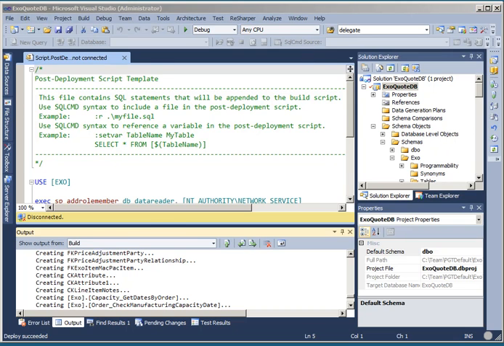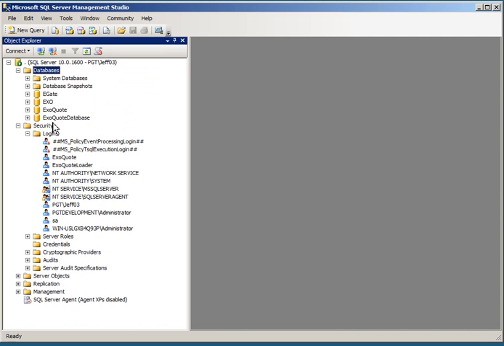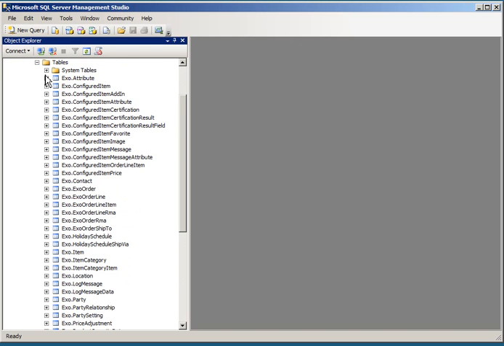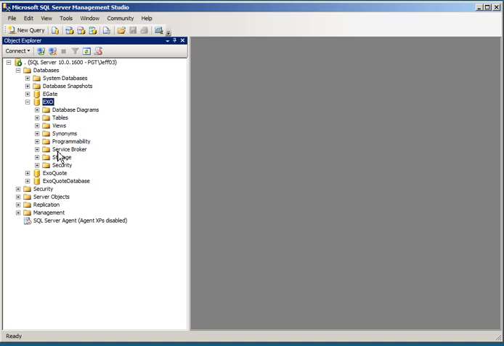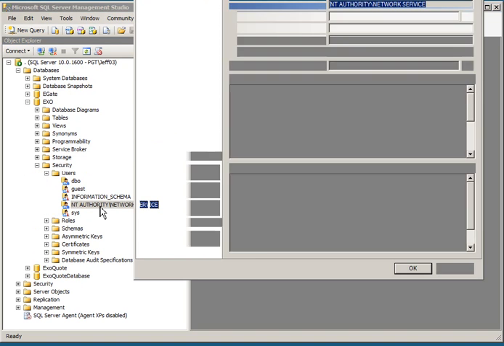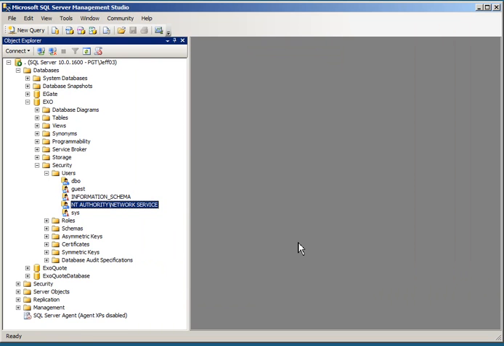If we go back over to SQL Server and do a refresh, we see that we have the EXO database. It has tables. It's ready to go. The other thing it did is, in security, it added the network service and gave it the reader-writer roles that we need so that Entity Framework can access the database and do what it needs to do. So that's what you need to do to build up the database.